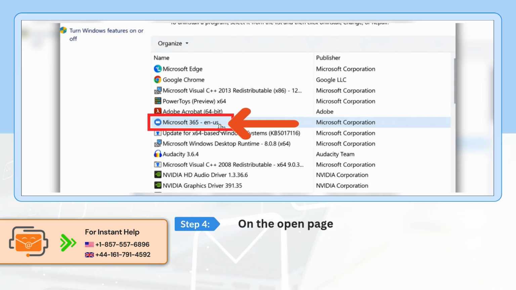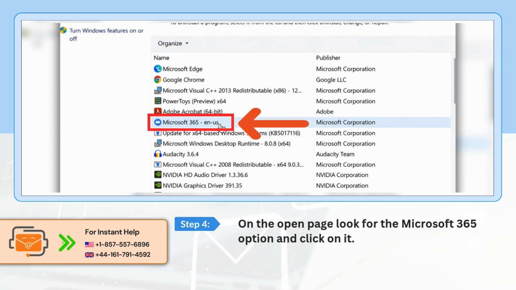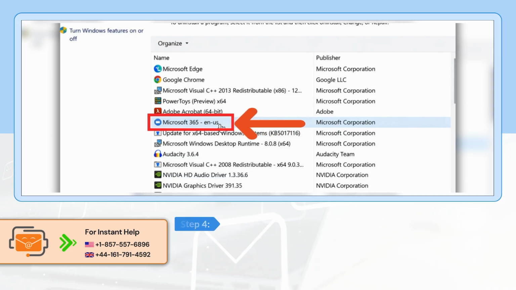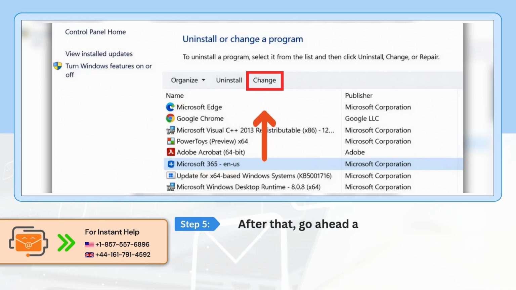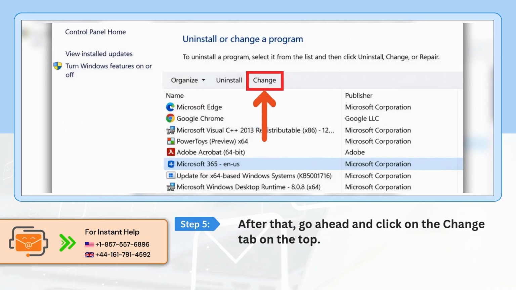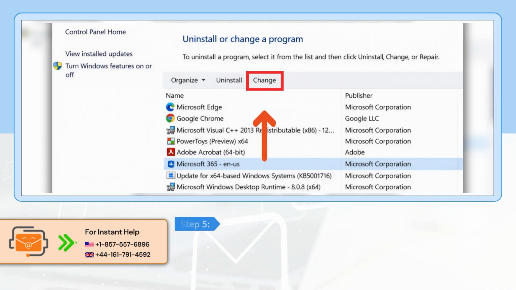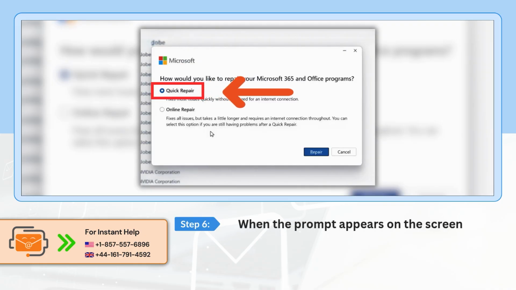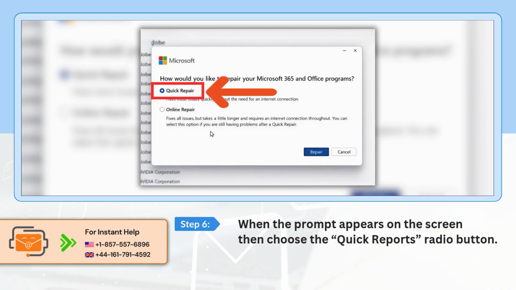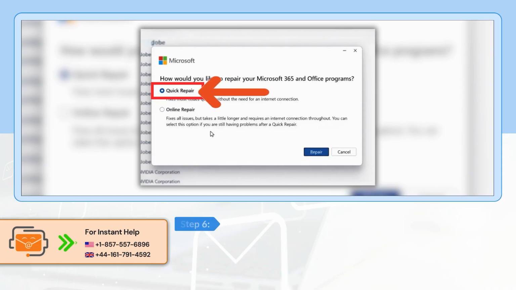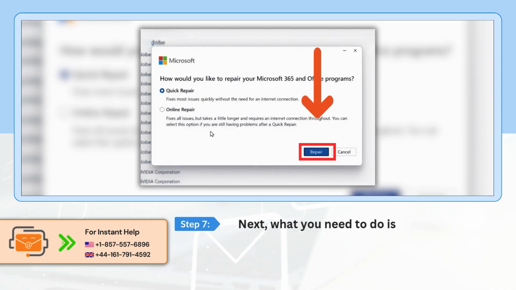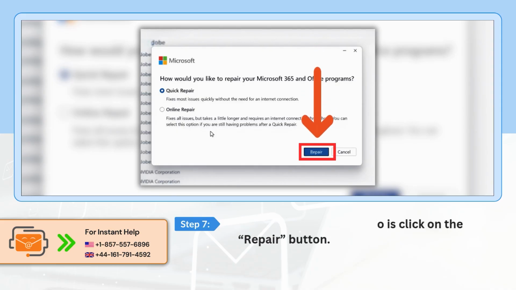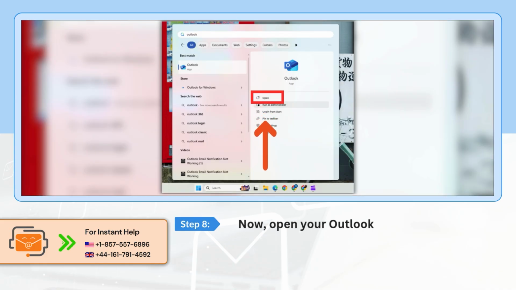On the open page, look for Microsoft 365 option and click on it. After that, go ahead and click on the Change tab on the top. When the prompt appears on the screen, then choose the Quick Repair radio button. Next, what you need to do is click on the Repair button. Now, open your Outlook and see if you're still facing the same problem.